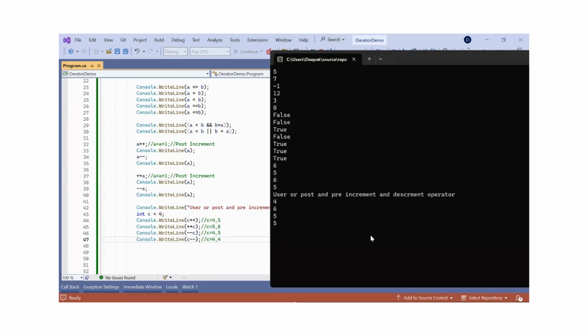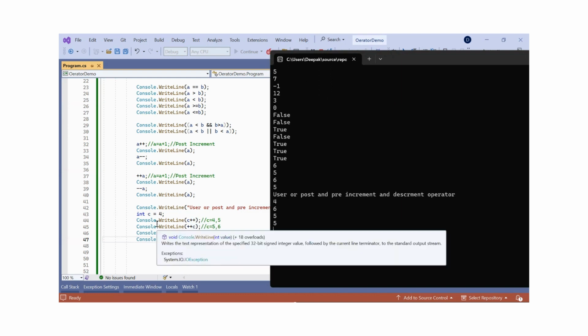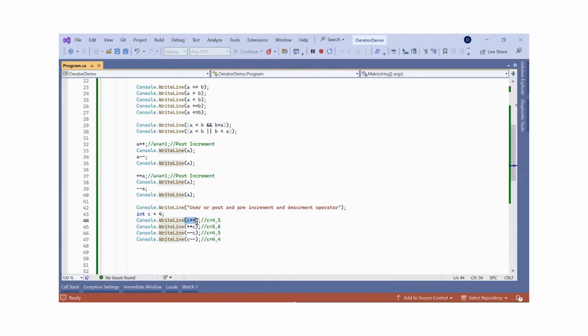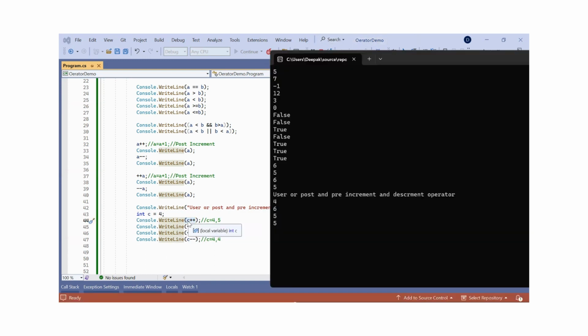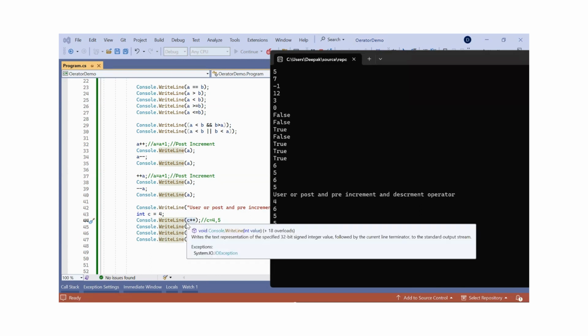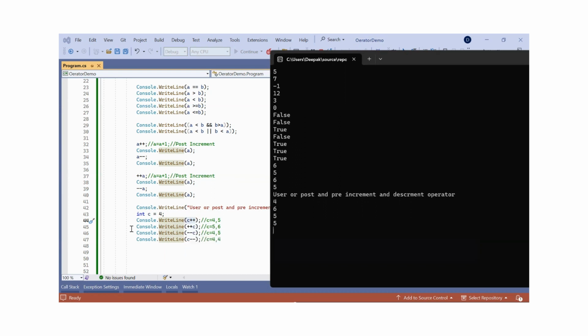See, the output will be the first line, it returns 4. Why is it returning 4? As I told you, this is the pre and post increment. So this is a post increment, correct? In the post increment, the console write line will display the value of C first, and then after that the compiler will go for the increment of that particular C value. So that's why in the first line, in line number 44, it's returning 4.